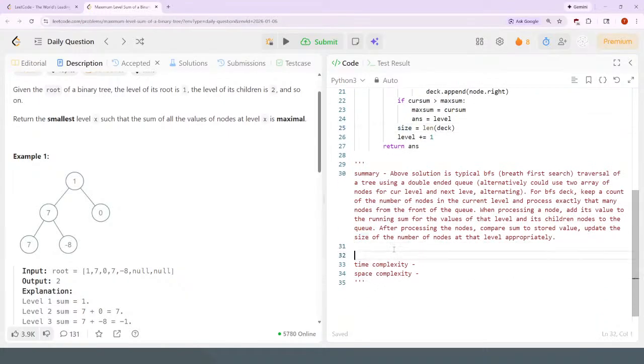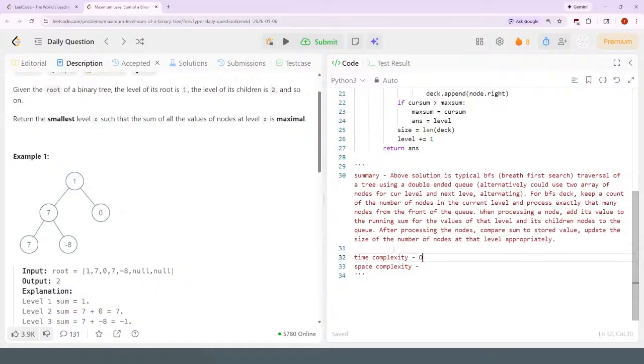Time complexity is going to be O of n, where n is the number of nodes in the tree. The loop will iterate over every node once. And then space complexity, this should be O of 1.